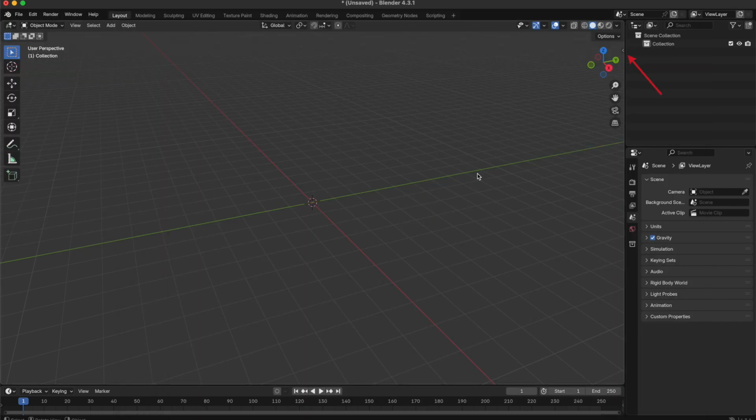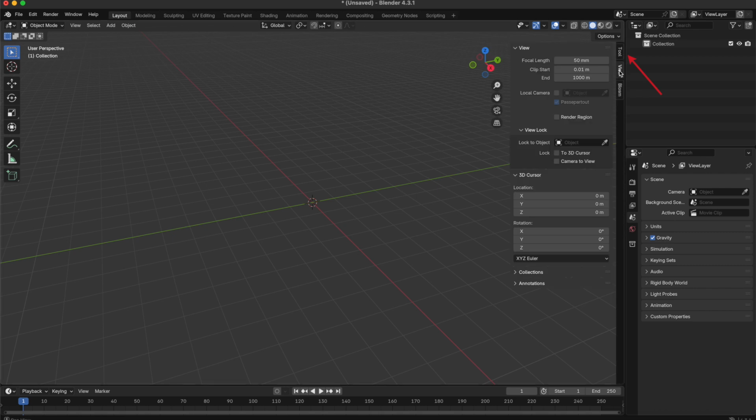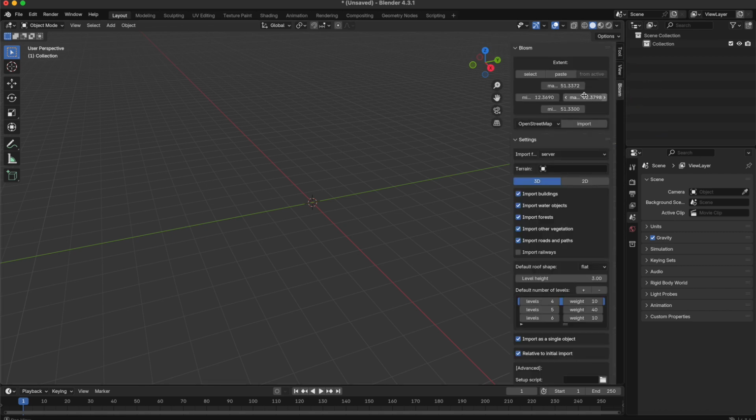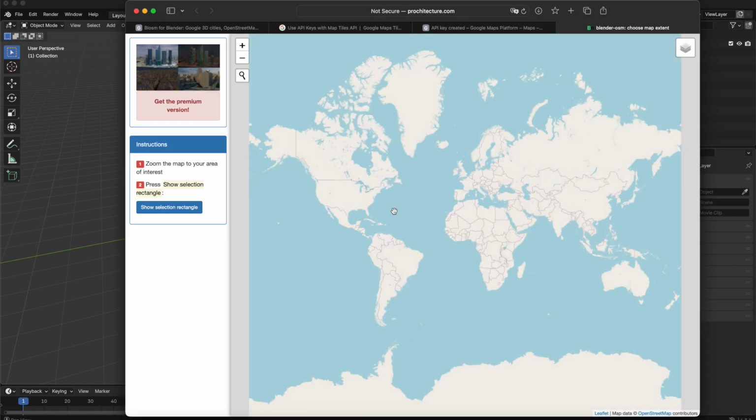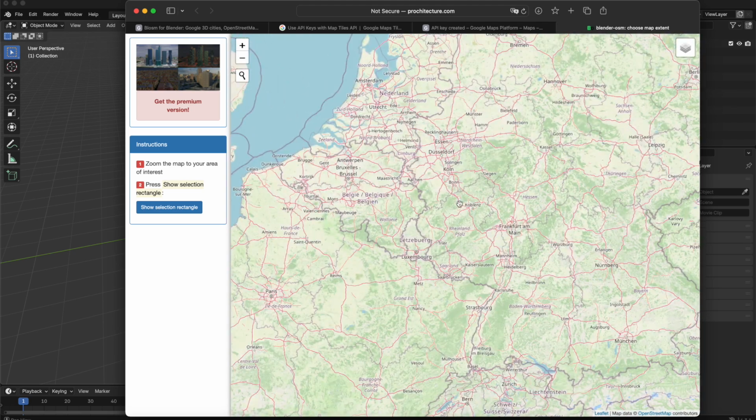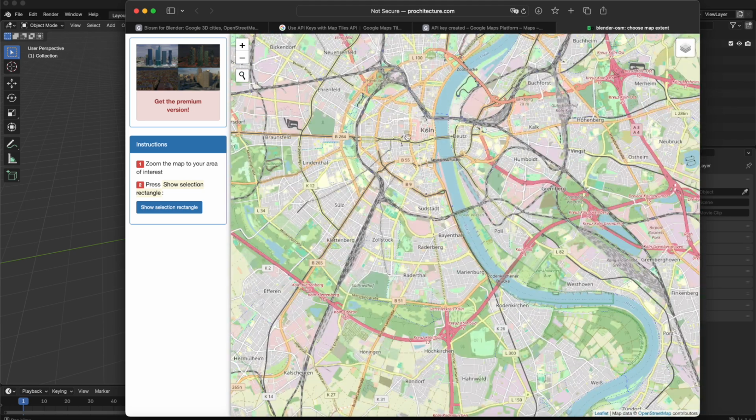Then click this tick here in the top right corner to open this little toolbox. Click on the Blosm tab. We will now see the Google Map coordinates and many selection options. To choose the area you want to import, click here on Select. We are then redirected to a page with a world map, where we can choose any area.